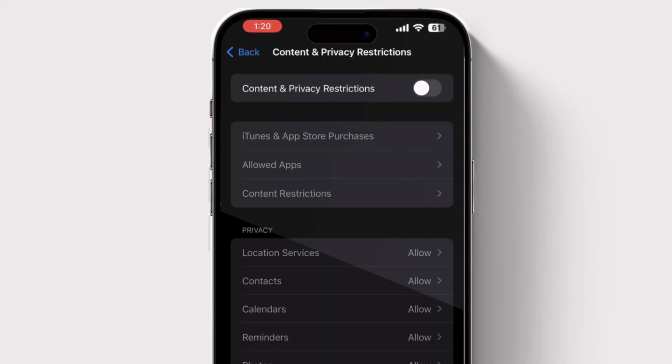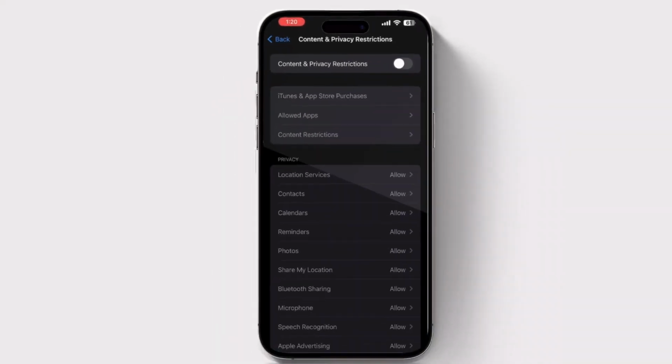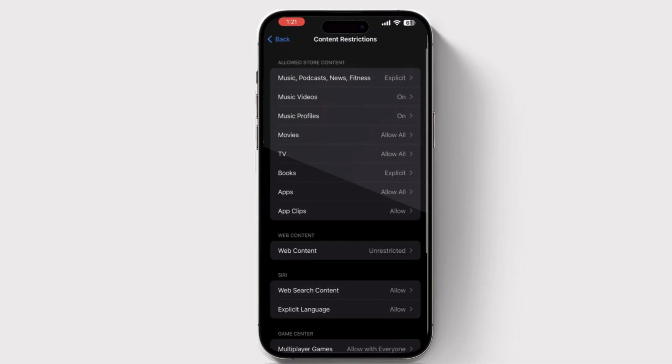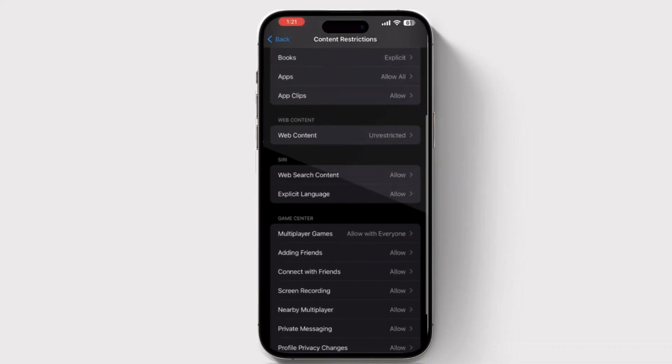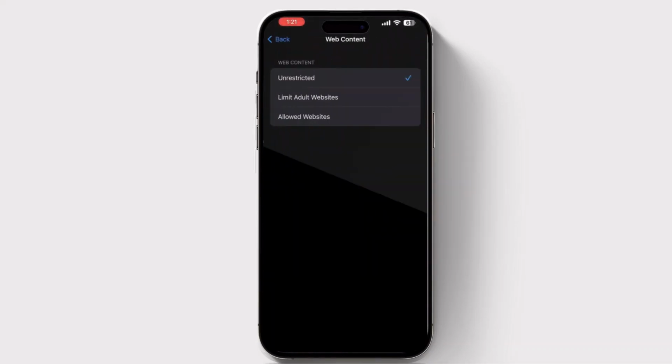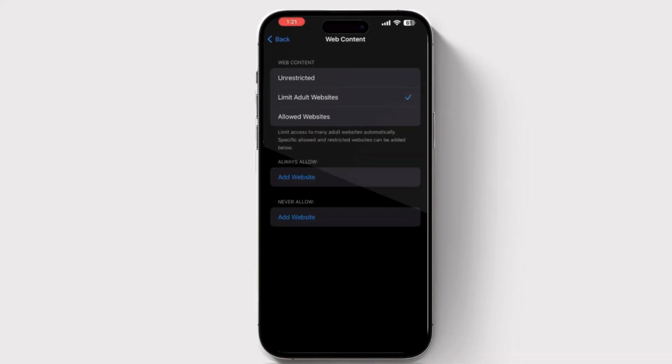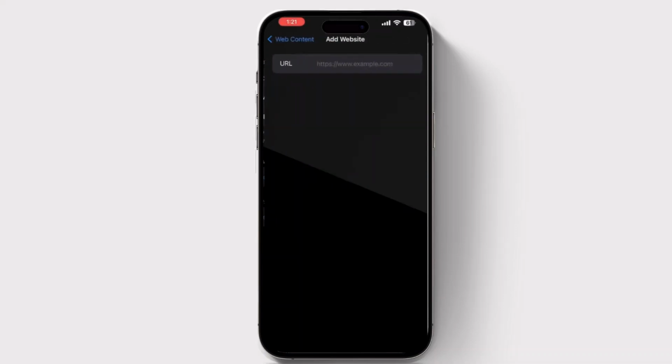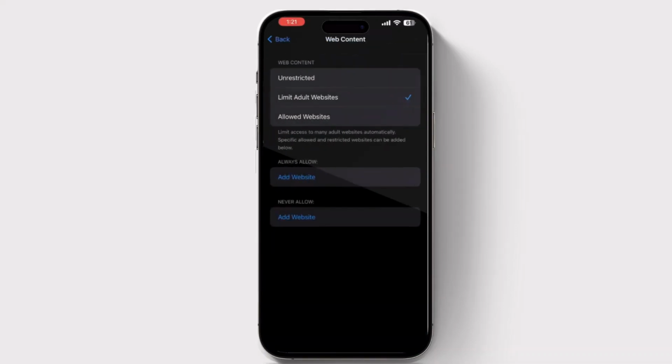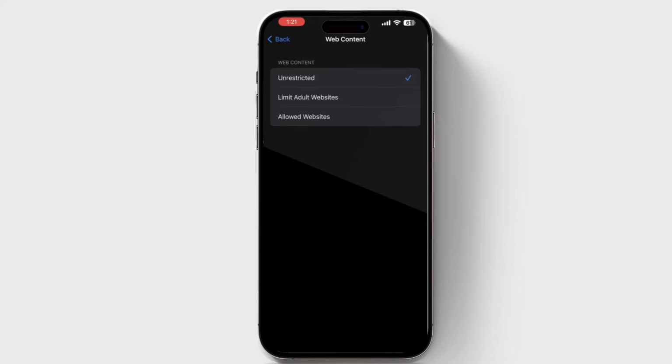If you don't want to turn off the content and privacy restriction but want to make some customization regarding websites, videos and all, what you have to do is go to content restrictions, then tap on web content and then customize your wants accordingly. Here on the add website, you can also add the URL of the website that you'd want to restrict.